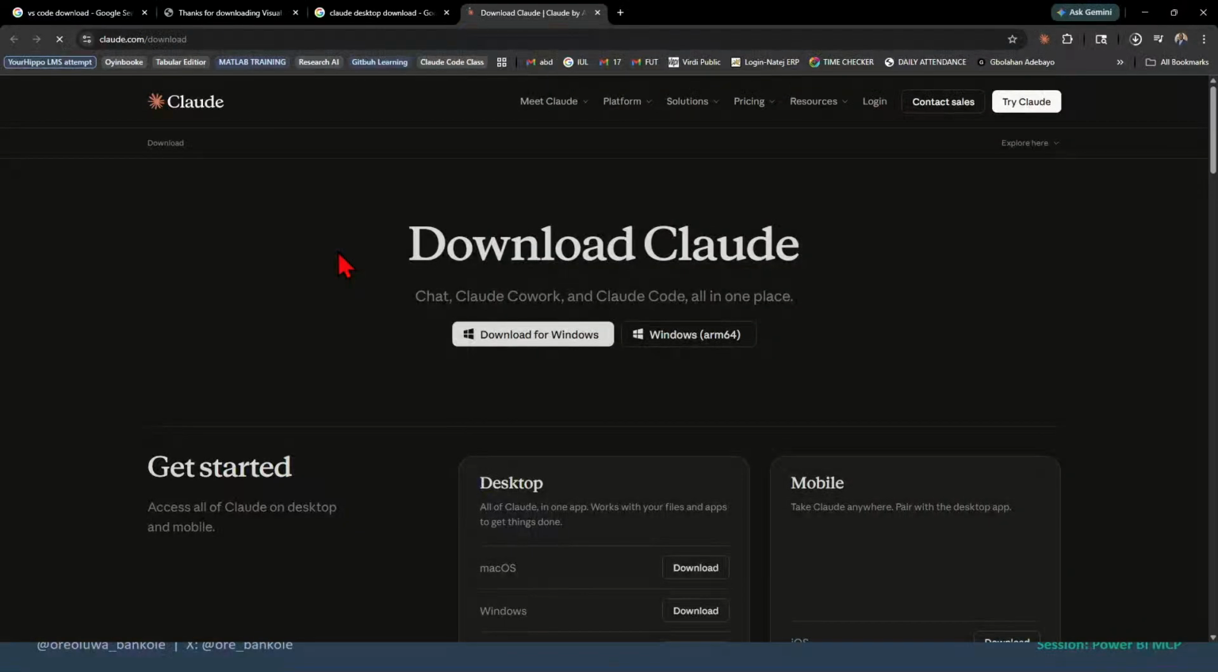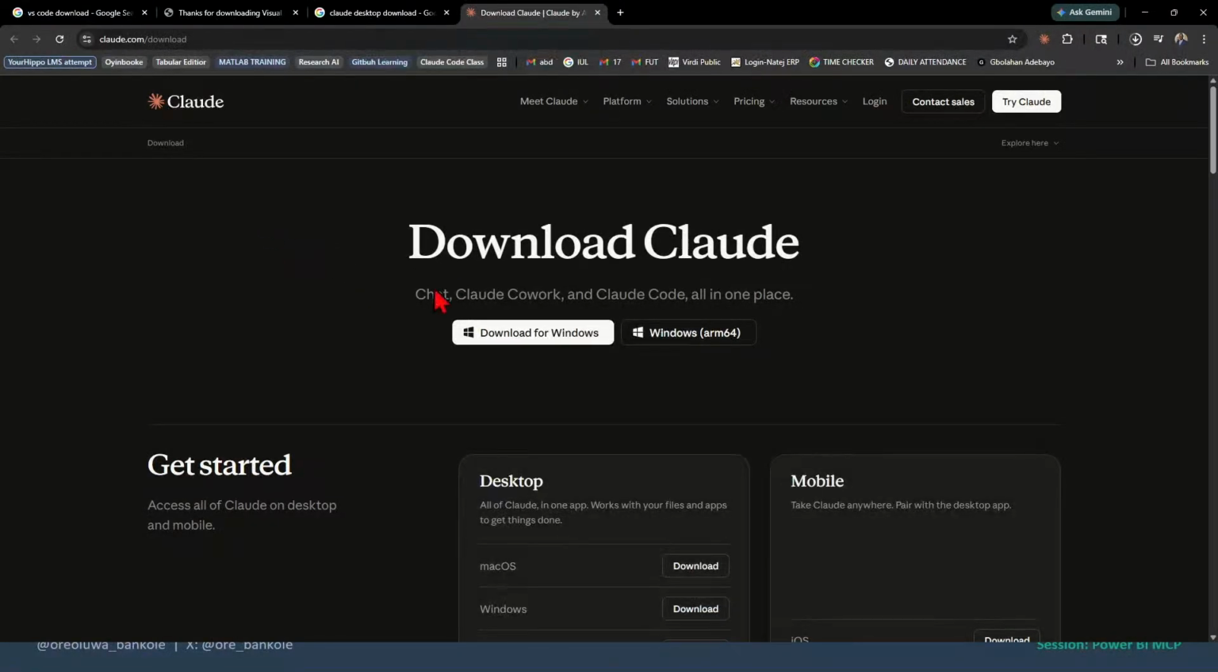it opens up the page for you, and then you have the entire stuff. Now you can see Download Claude. You can have chat, you can have Claude Cowork, and you can also have Claude Code. I've used every one of them and they're all fantastic.